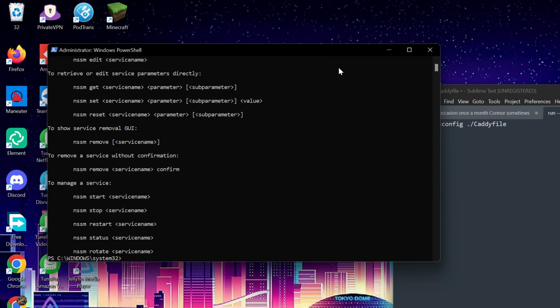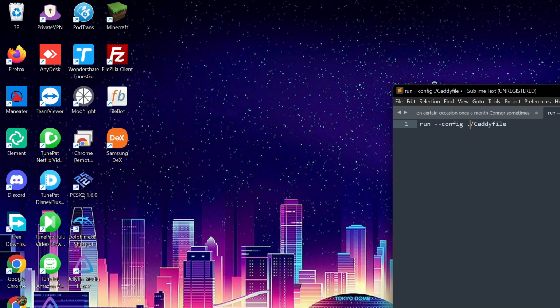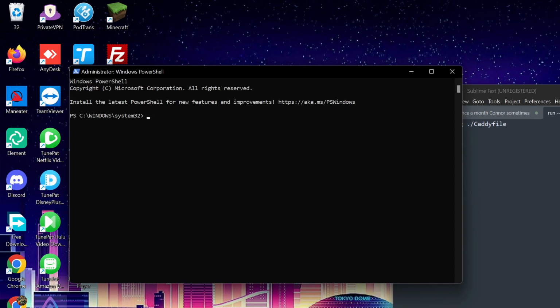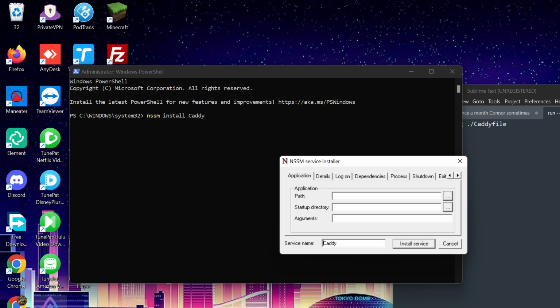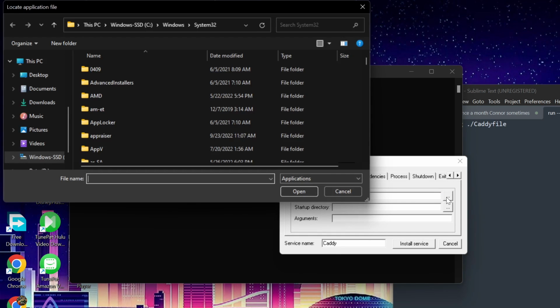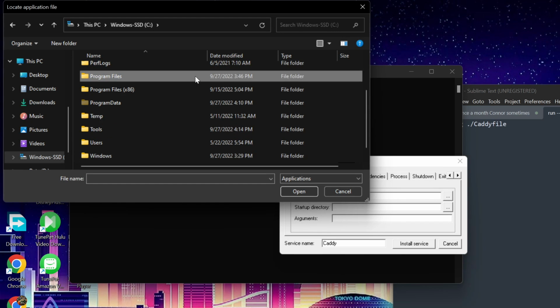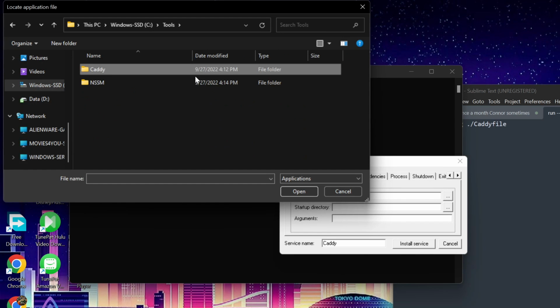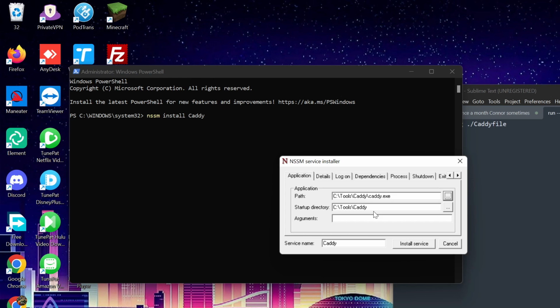So now we're going to load it up in an administrative module. So we're going to open up PowerShell as administrator by right-clicking. We're going to type NSSM install Caddy. You can name this whatever you want, but the service name I'm going to name it is Caddy. Next, we're going to find our Caddy location. So we're going to go to C, Tools, Caddy, Caddy.exe. The startup directory is just Caddy, so that's fine.